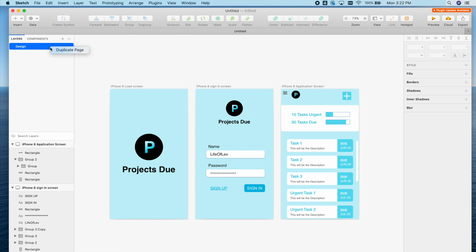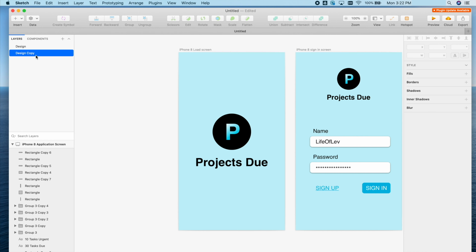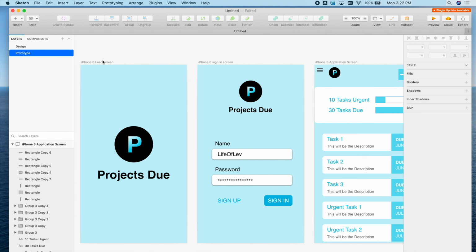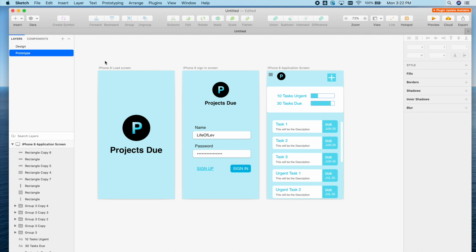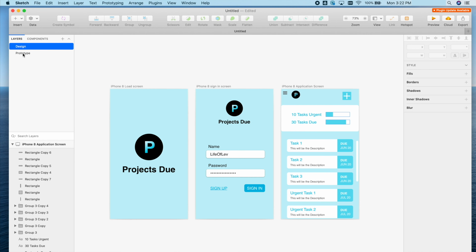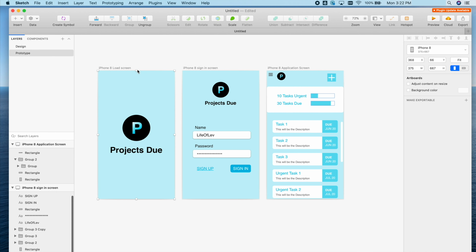So let's right click on design and click duplicate layer, and our layer is duplicated. Now let's rename it to prototype. That's great. So now we can create our prototype. And anytime you want to be able to modify your designs, you can still modify your designs and have your prototype in here. You just have to update the screens whenever you change any of the design.